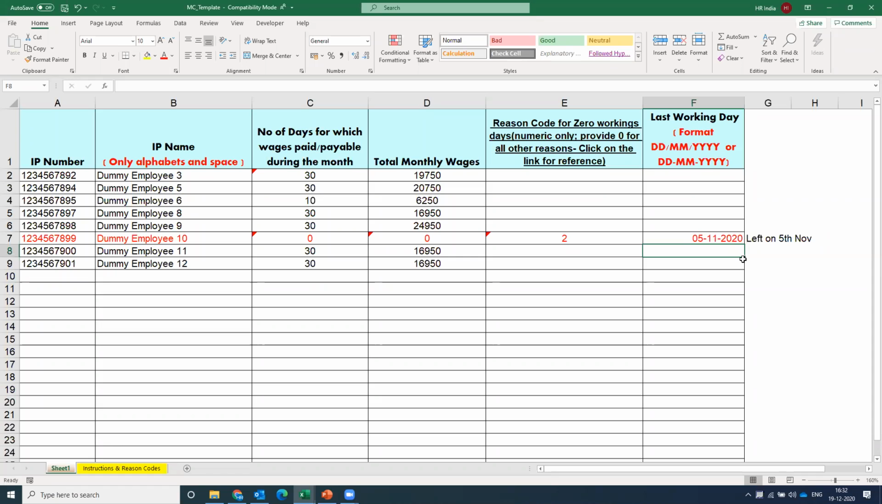If the employee's monthly wages is even for 1 day, right? Even for 1 day, if the employee is earning any amount, you would not be able to mark that employee exit from ESIC till the time the wages is not zero. You cannot exit them from ESIC.